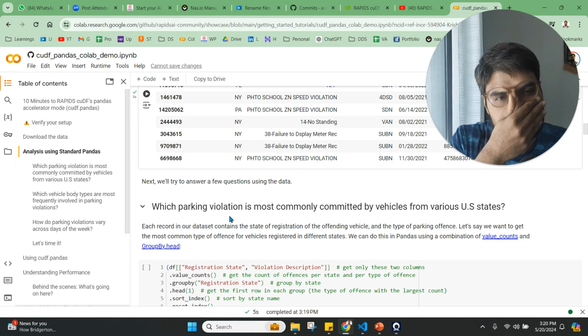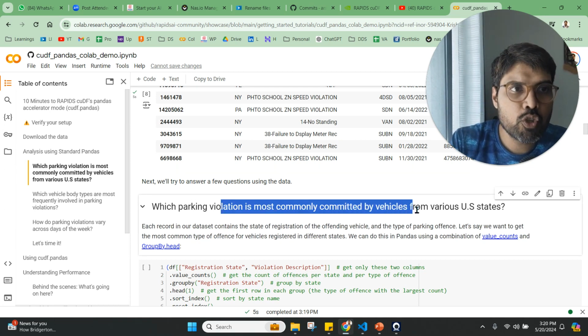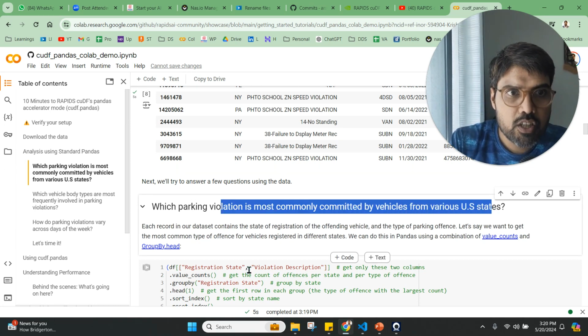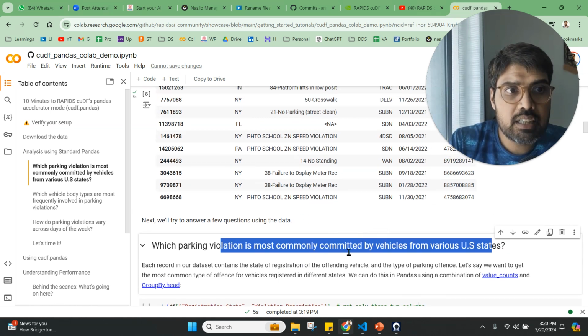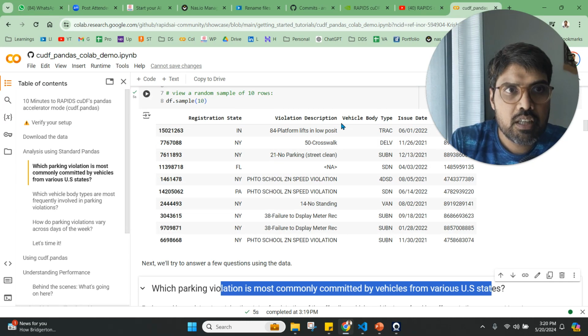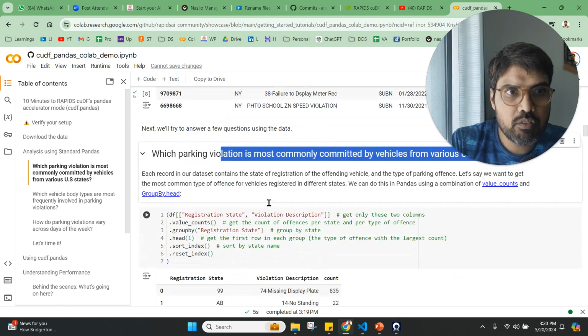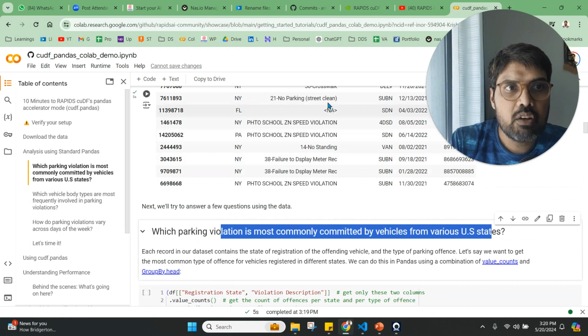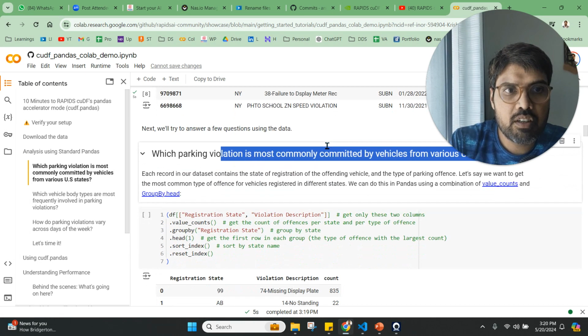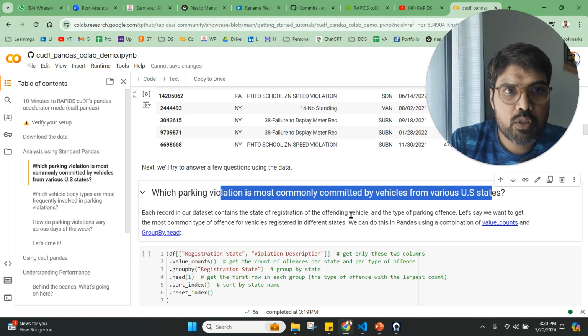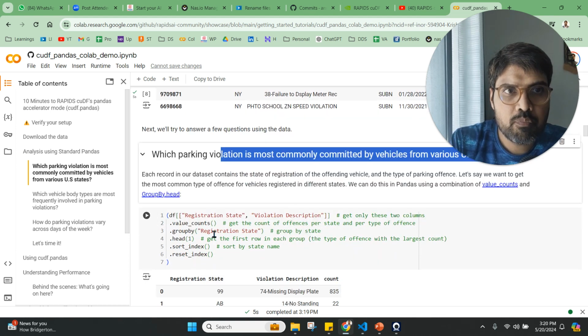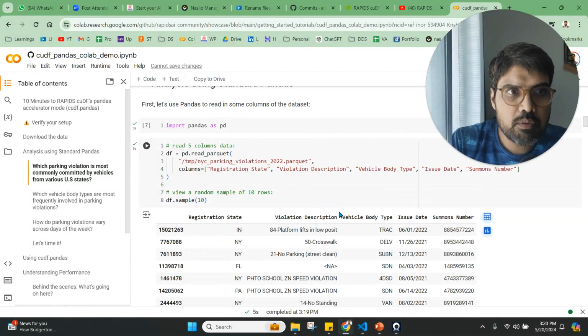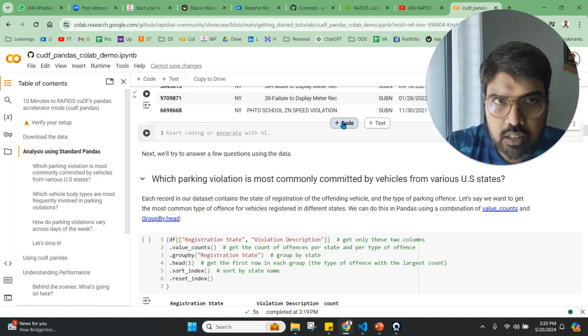Now we will start asking specific questions about which parking violation is most commonly committed across the various states. So we want to see, from the description, which is the most common type, and from various US states. When we run this code, let me first get the info of this data set just to show all of you how big this data set is, just to do an info.